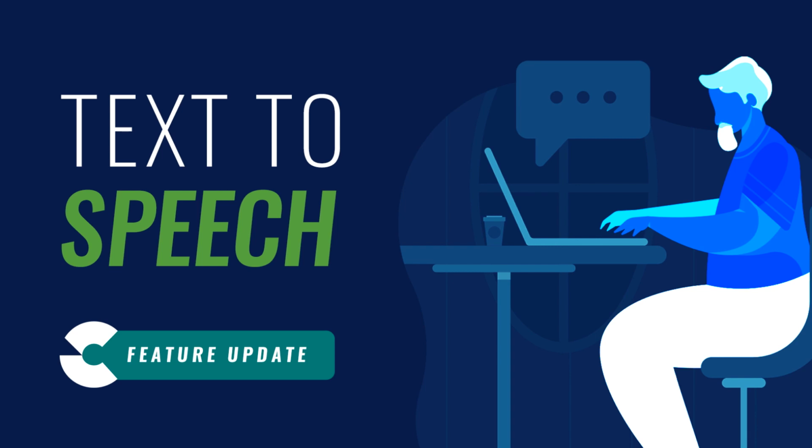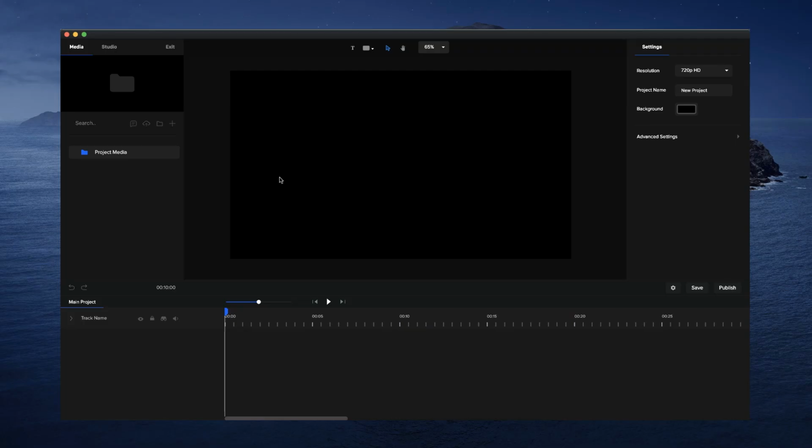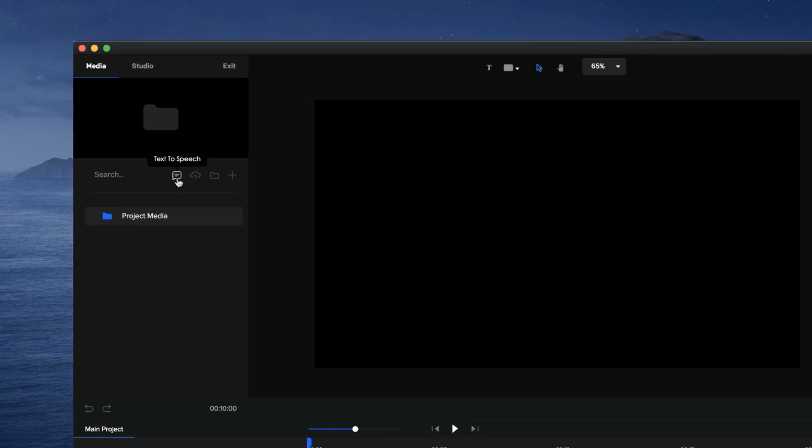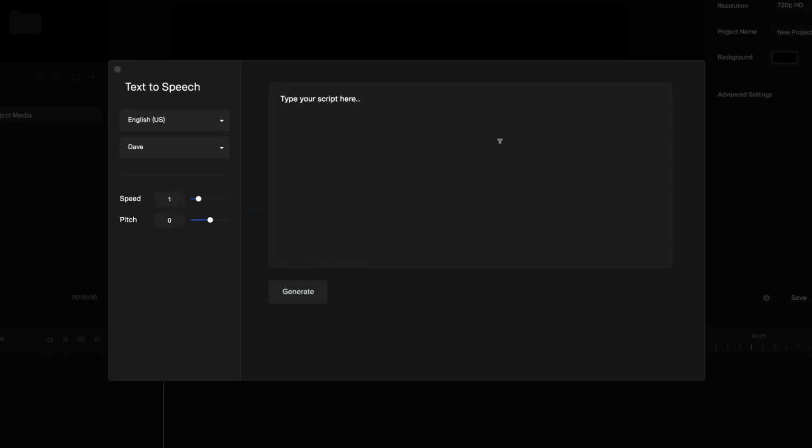Hey guys, we've got a really exciting new update inside Create Studio, and that's our text-to-speech creator. Once you update to the latest version, which is 1.1, you'll be able to see on the media panel this icon here, text-to-speech. Simply click on that and you'll see a pop-up, and here you just add your text. So say, hey, welcome to Create Studio, like so.